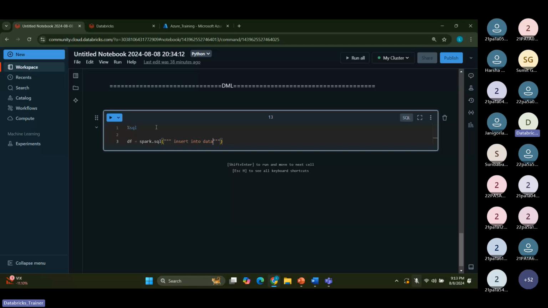But here, the only thing which is not possible is the built-in functions will not show up here. Data. Training dot data. Okay. So for this table, I'm going to insert. So I will be inserting, insert into body values.